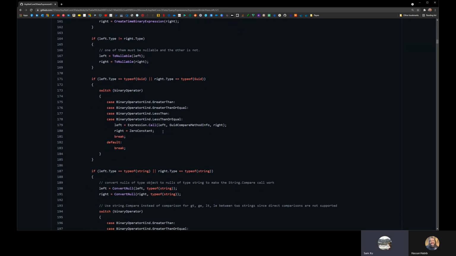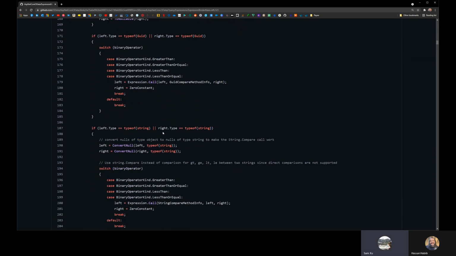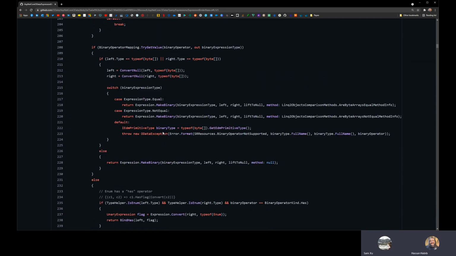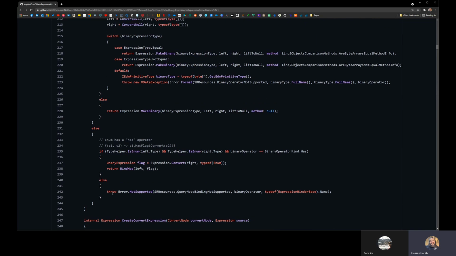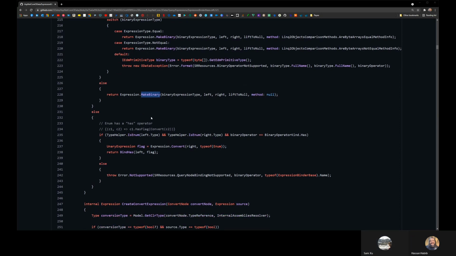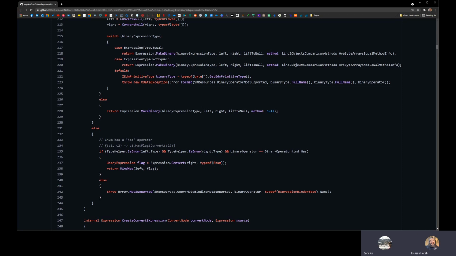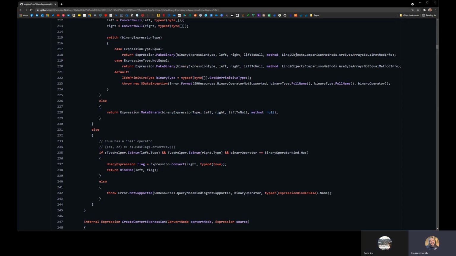So this is all your validation work, processing all the way down to here. At line 20, we make binary. Expression make binary is an API from .NET. We call Expression.MakeBinary and create a binary expression. This make binary expression will return a binary expression, right?